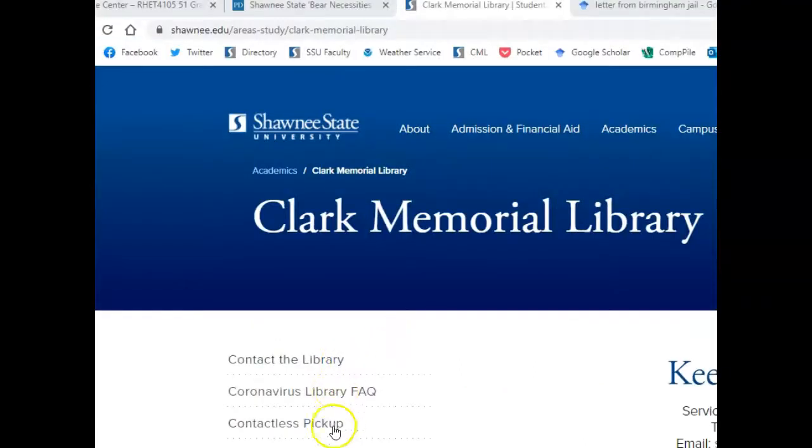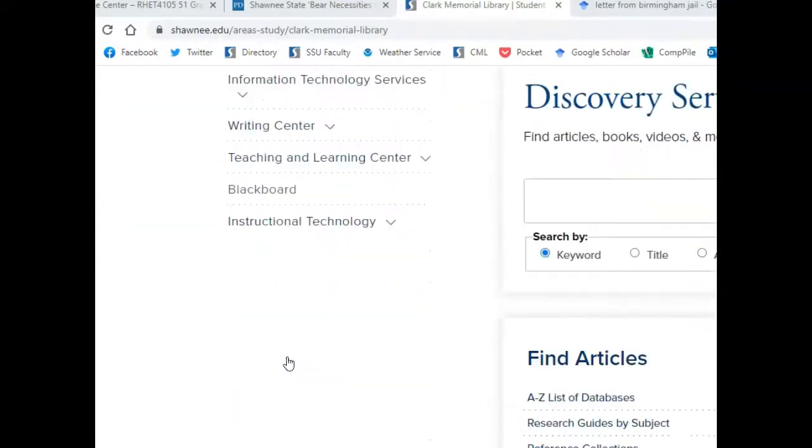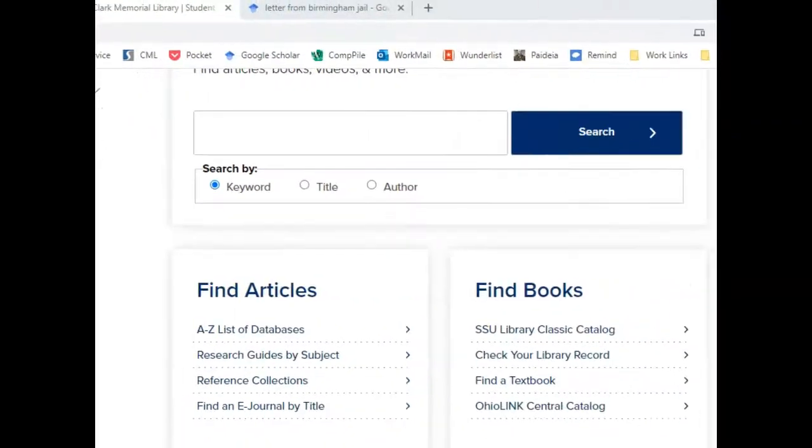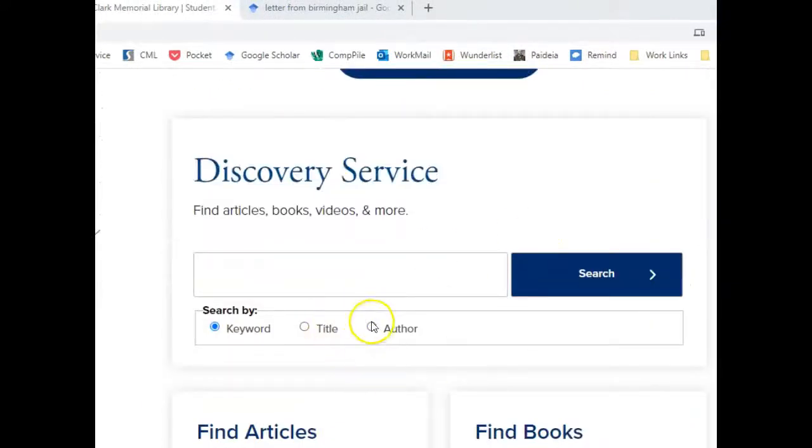All right, so now we're at the Clark Memorial Library website, and we want to find databases that are going to help us out with this upcoming assignment. Your first inclination might be to use this big search field, the discovery service. It's really tempting. It's the shotgun approach to research, though. What it does is it goes through all of our databases, all of our materials that we have at Shawnee State University. It rifles through them, and it returns results for any words that you put in there. So again, it's that shotgun approach. It's not going to narrow your focus.